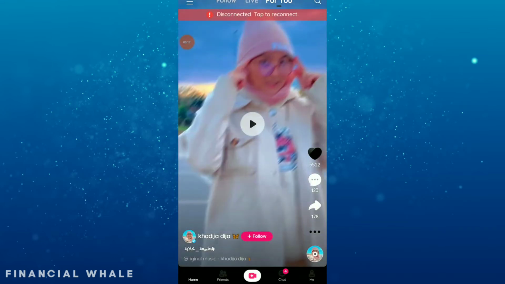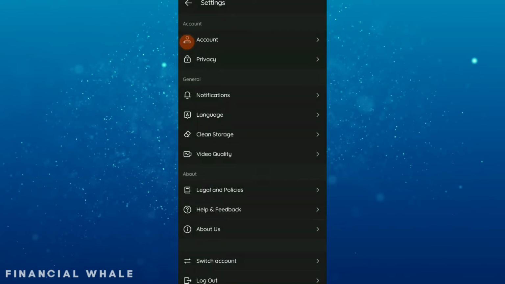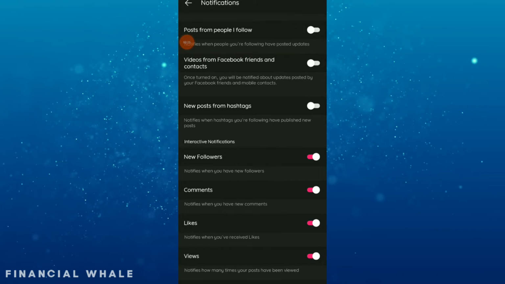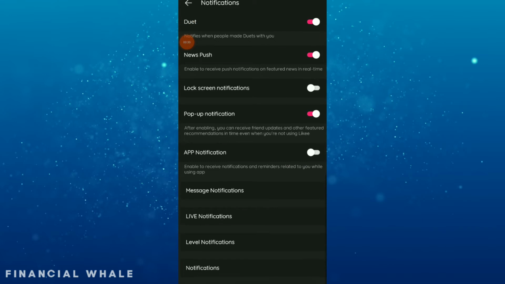Once you are here on For You page, click on those three lines up there and click on Setting. Now all you need to do is click on Notifications and scroll down until you find Messages Notifications, and here you can turn on or off this option.